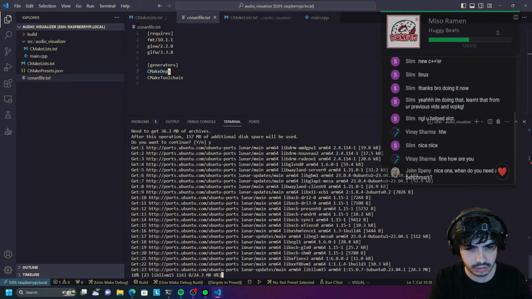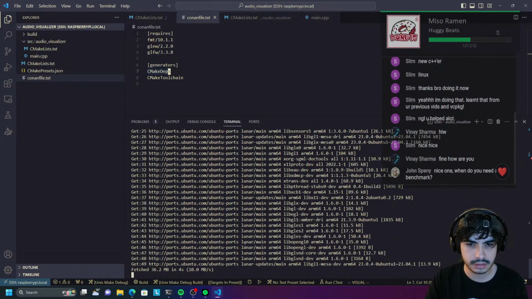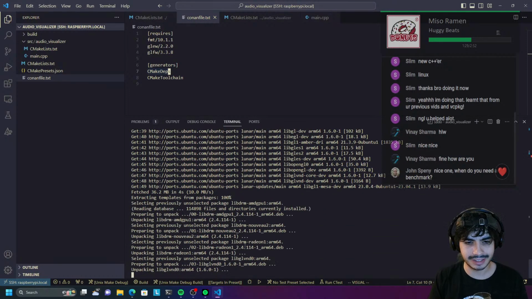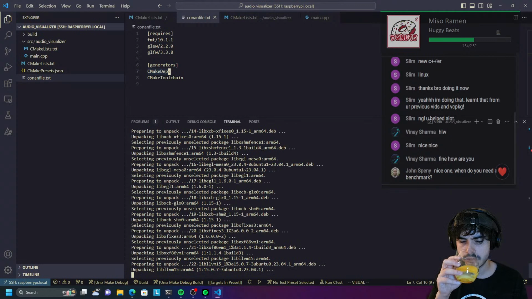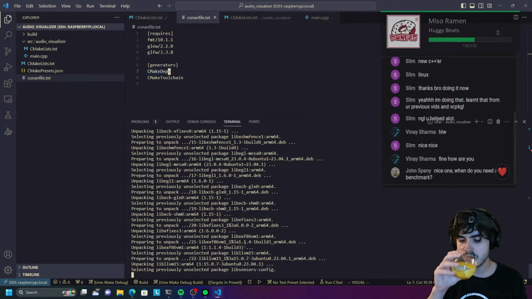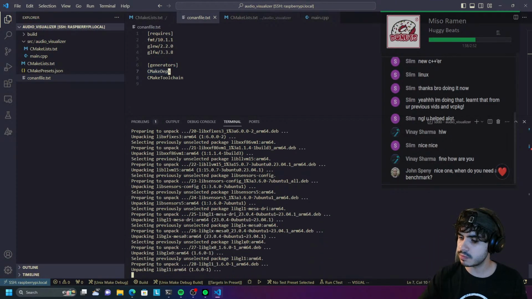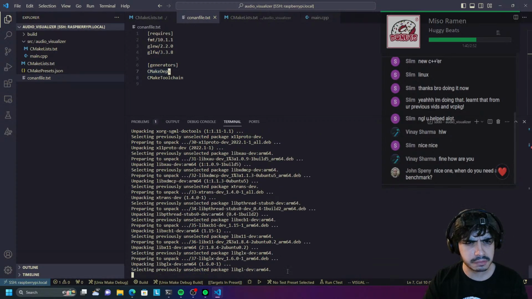Okay, so let's install them. 157 megabytes of dependencies. Quite big for OpenGL. The Mesa drivers, I guess? The developer drivers, sorry. Or developer libraries.